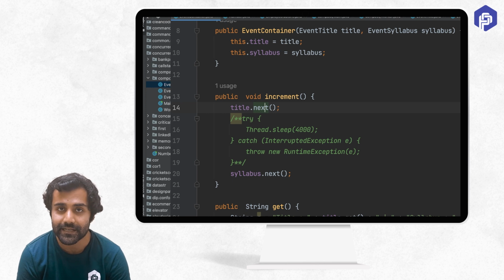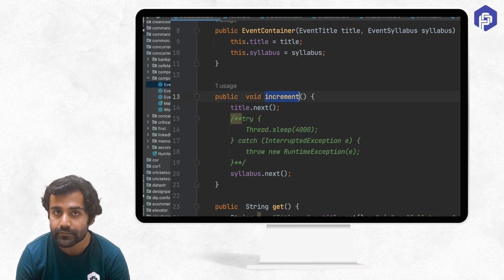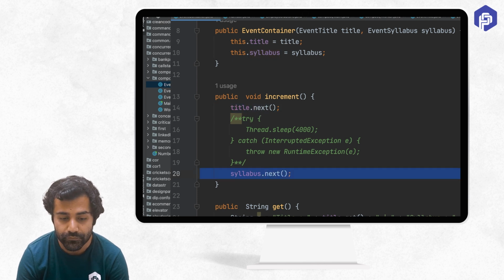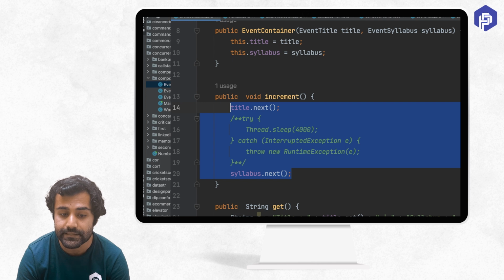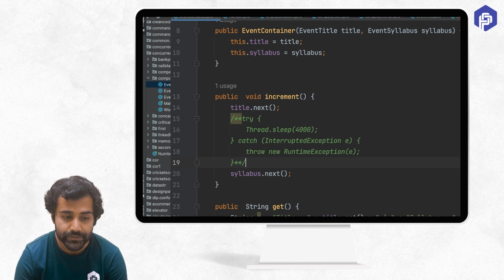Now, can there be certain issues? Just pause the video and think about it. The answer is yes. Because incrementing our event from one event to the next is like a compound action where we are incrementing our title and also incrementing our syllabus. It is not enough to make both of them individually thread safe. I have to make this entire thing a thread safe action, failing which, do you know what can happen? So let me show you a main program that I have written.